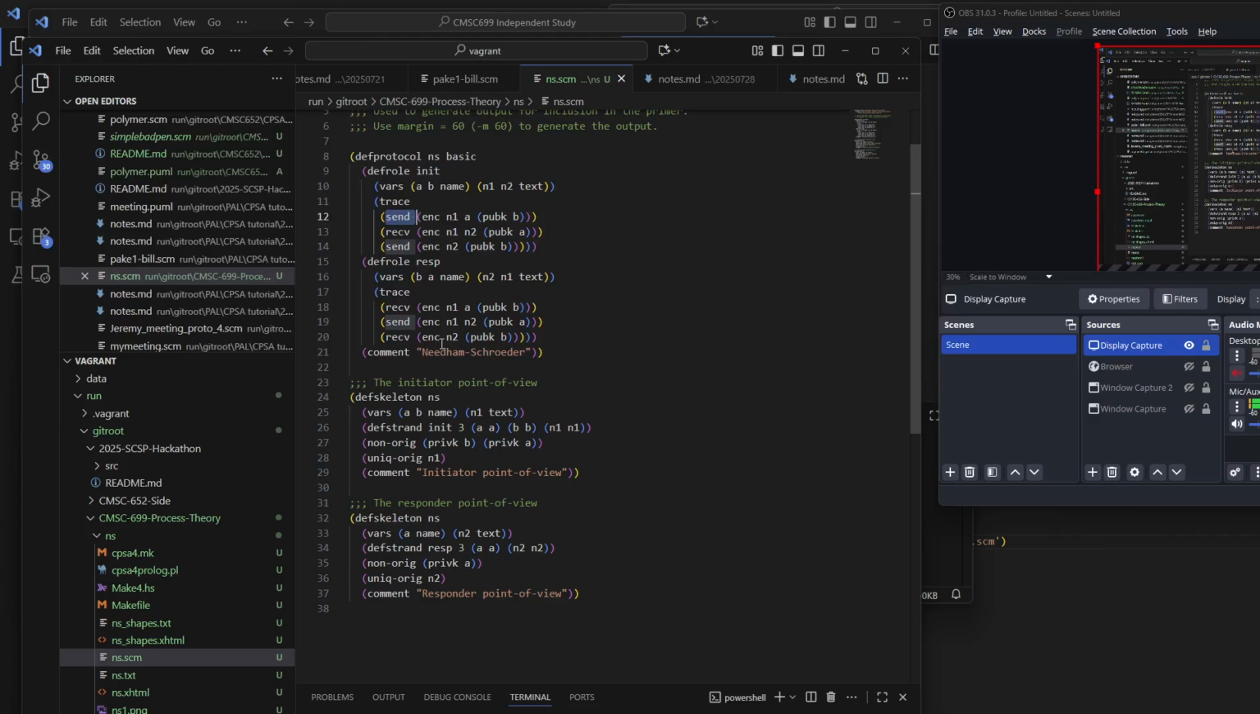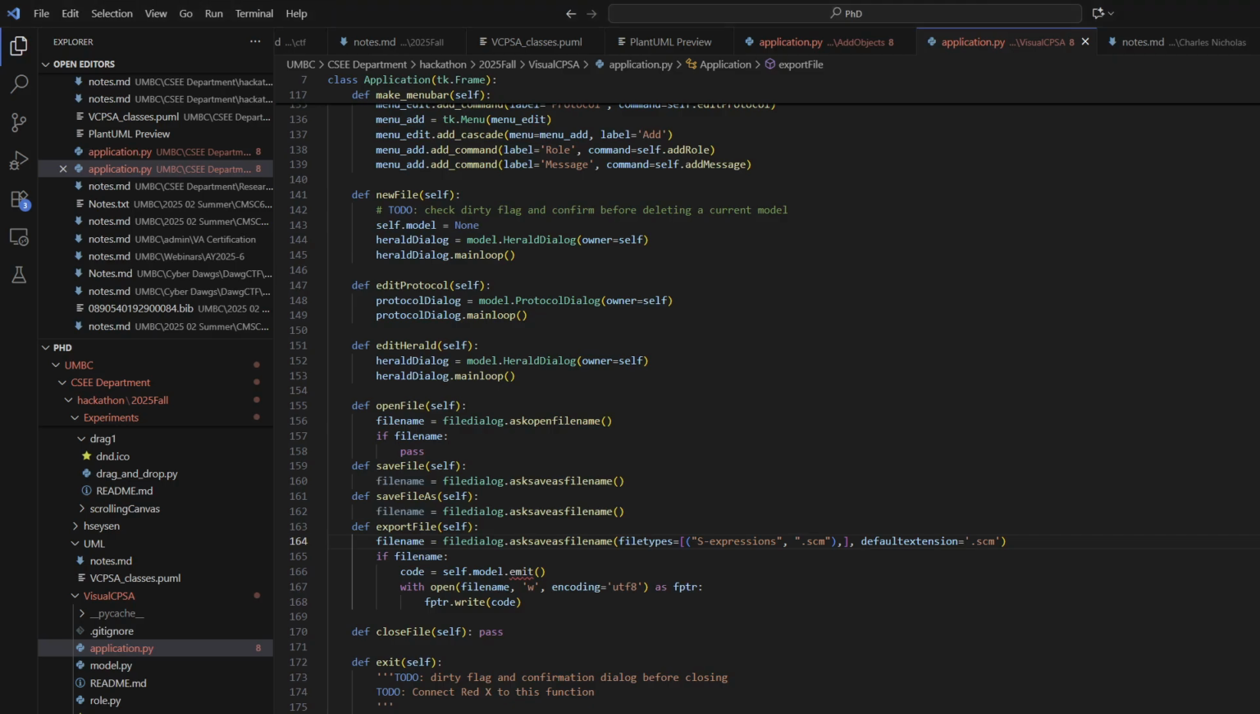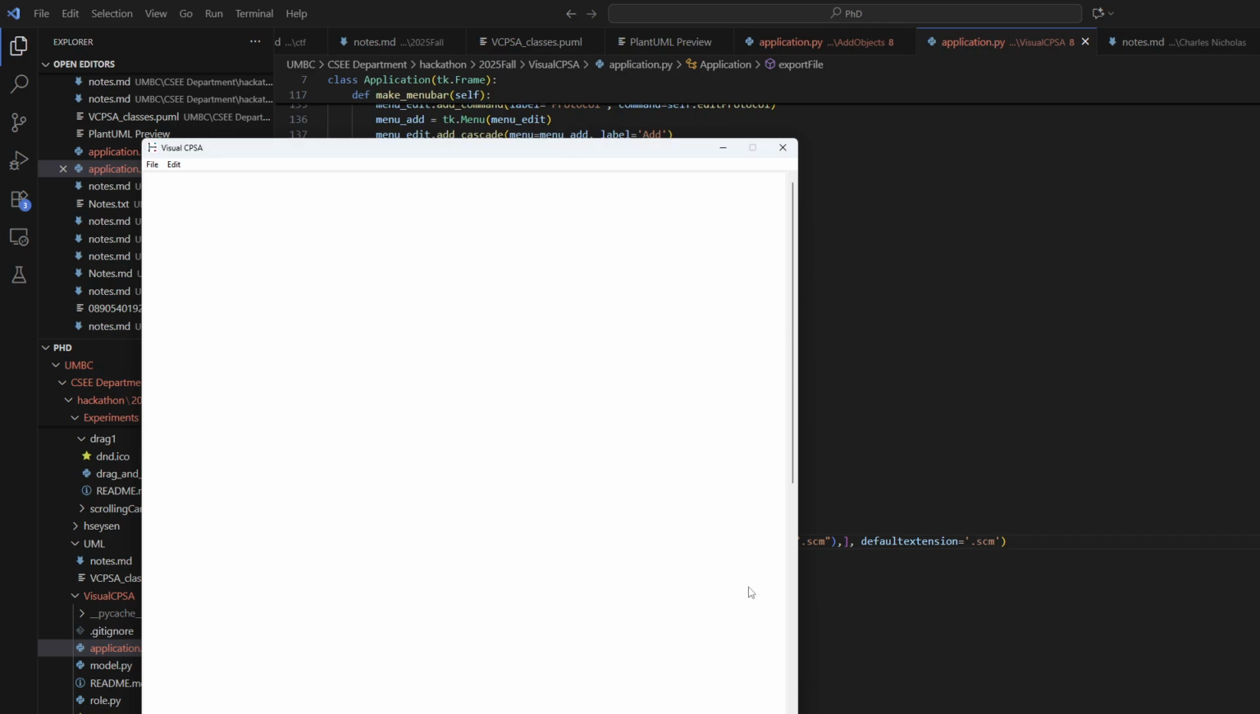This kind of redundancy we can take care of by generating the syntax from the diagram, which is what I have done. This is the application that I have written.